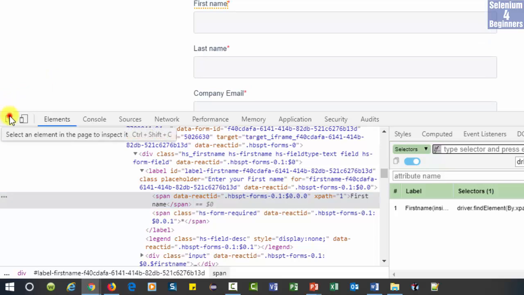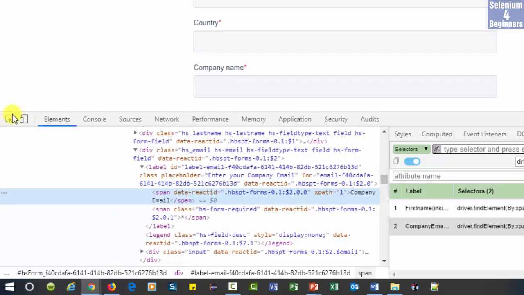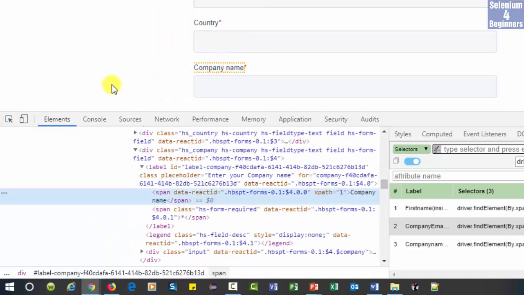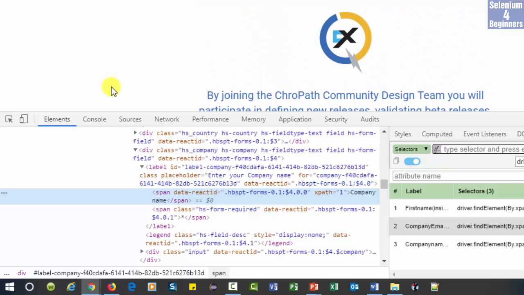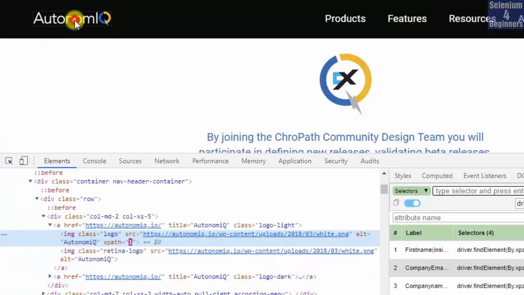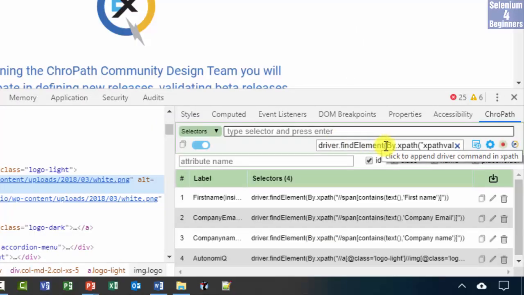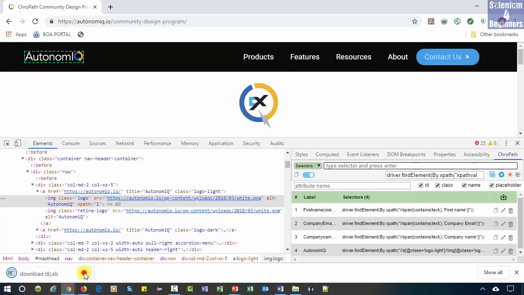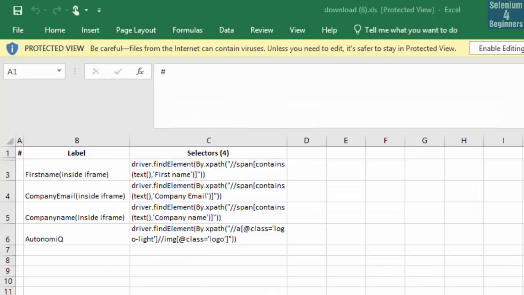Let's click the company email label and company name label. I'm going to click their logo, which is not located in an iframe. And we do not see the orange box or IF. Last but not least, ChroPath has the ability to download all of these selectors by clicking the download icon. We see the spreadsheet shows label and selectors. Label shows iframe, which was truncated in ChroPath.